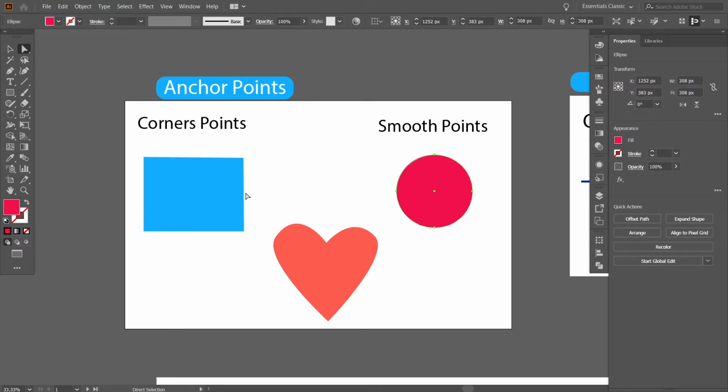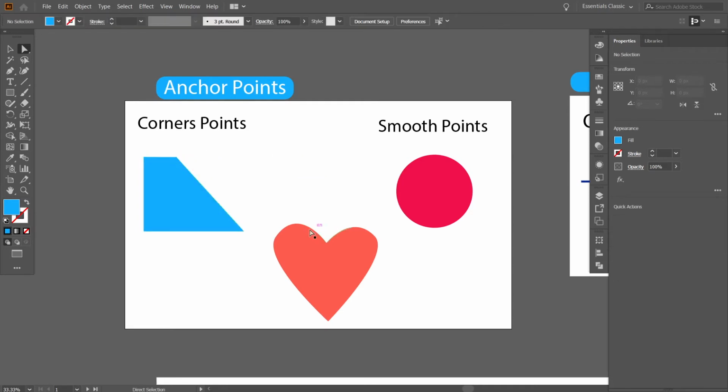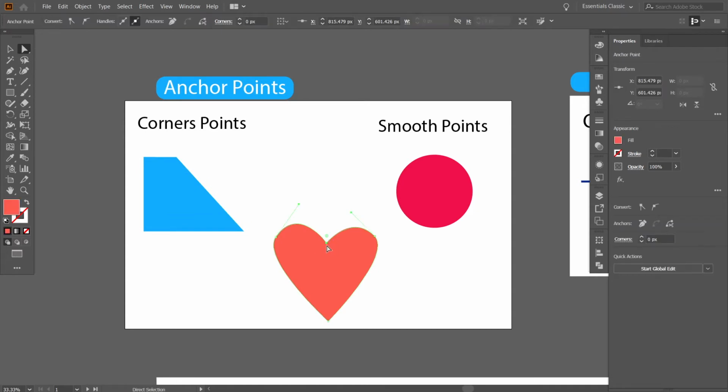With corner point, we can change the direction of the shape. You can see in this rectangle, when I click on this corner point, I can drag it anywhere independently, and it's changing the shape and direction of this rectangle shape. And if you look at this heart shape, this is the corner point at the middle of this heart, you can see I can change the direction of this heart shape with the help of this corner point.